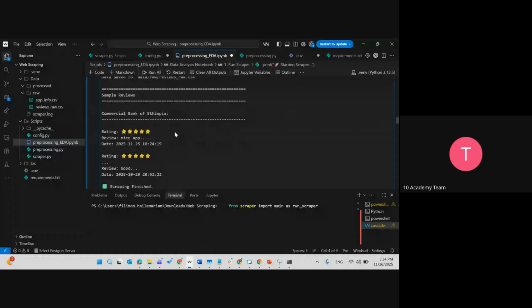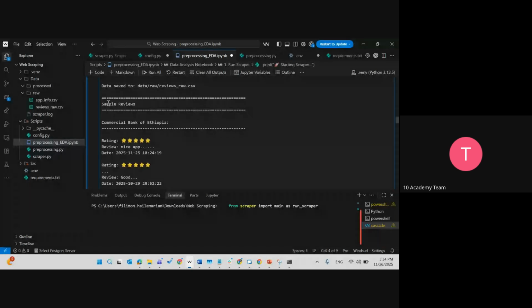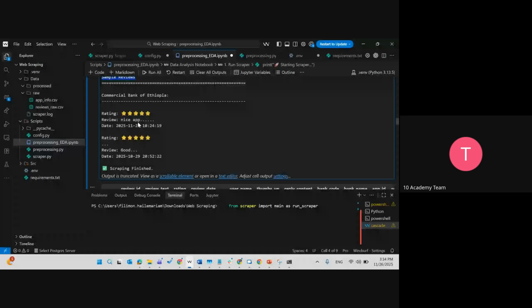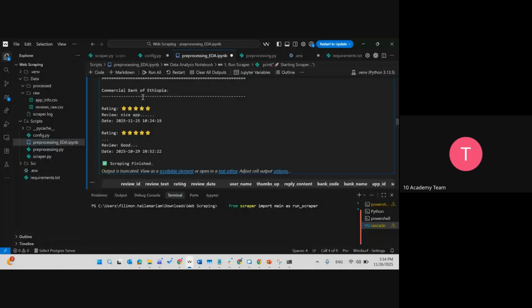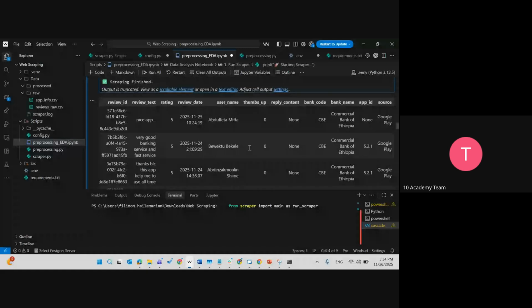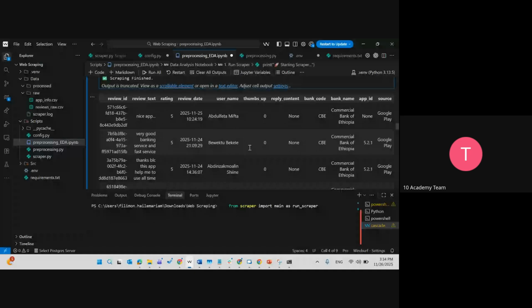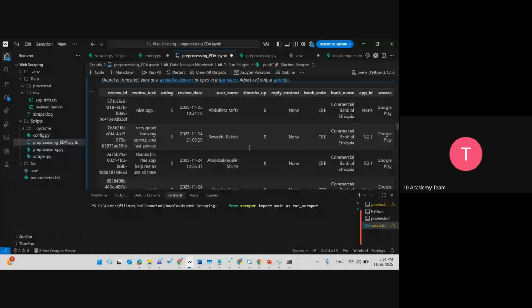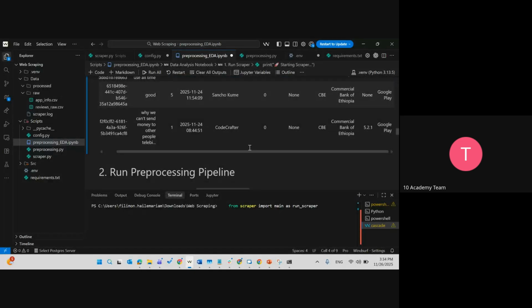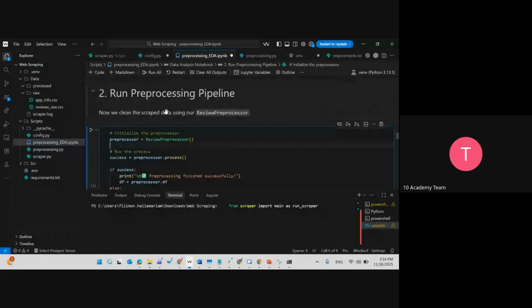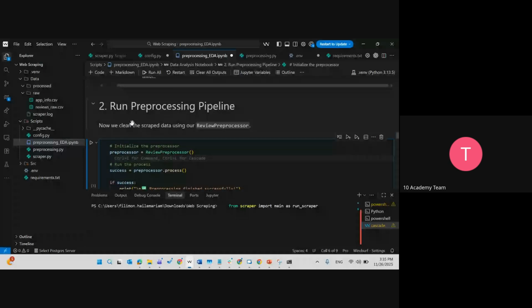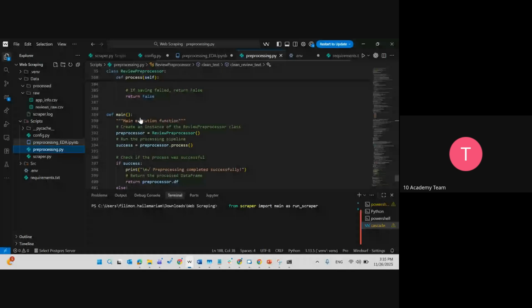We also printed out sample ratings, sample data, for example, for a commercial bank, someone gave 5 stars and said nice app, with the date and so on. And we can see the head of the data looks like this. Before we go to pre-processing, let's see the script.